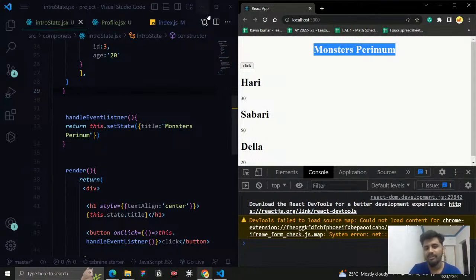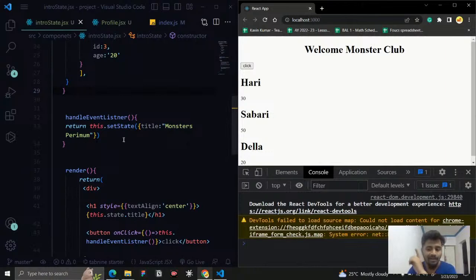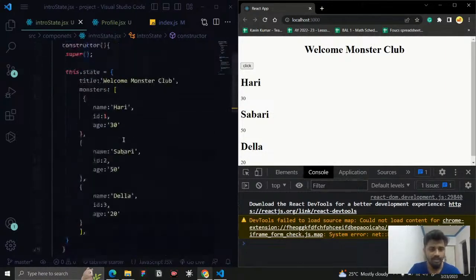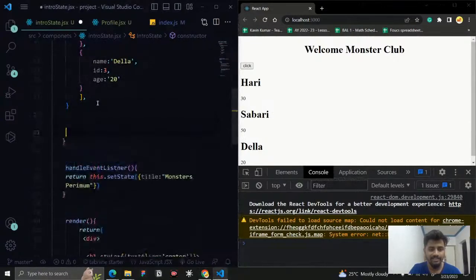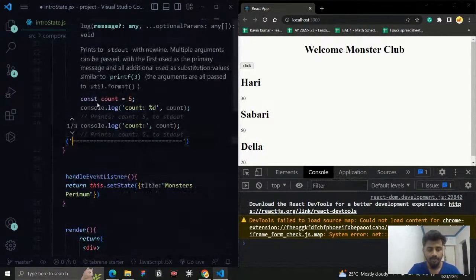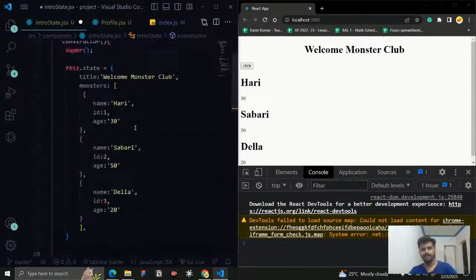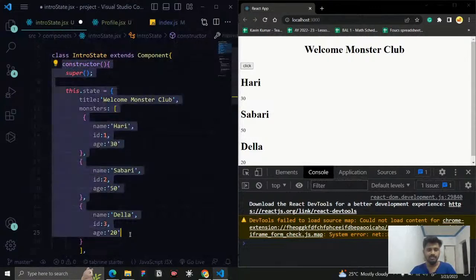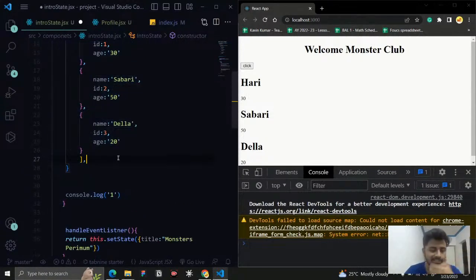So how can I identify if React has rendered the component or not? We have a trick to identify it. Initially, inside this constructor method, I'm just going to write console.log 1. First, when React reads it, the constructor method will be invoked. Then once the constructor method runs, it constructs the state.